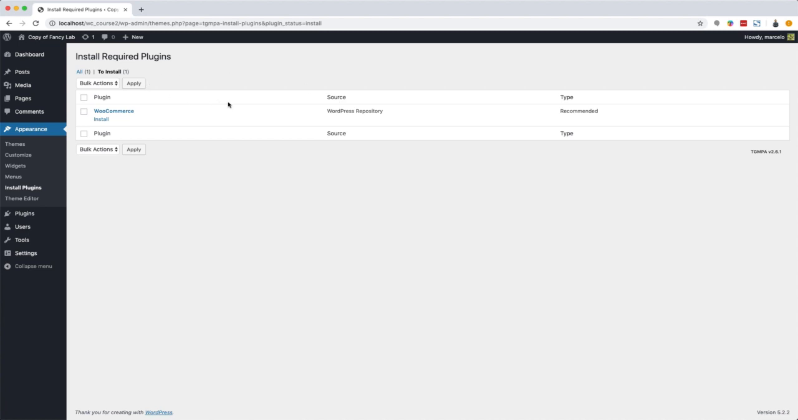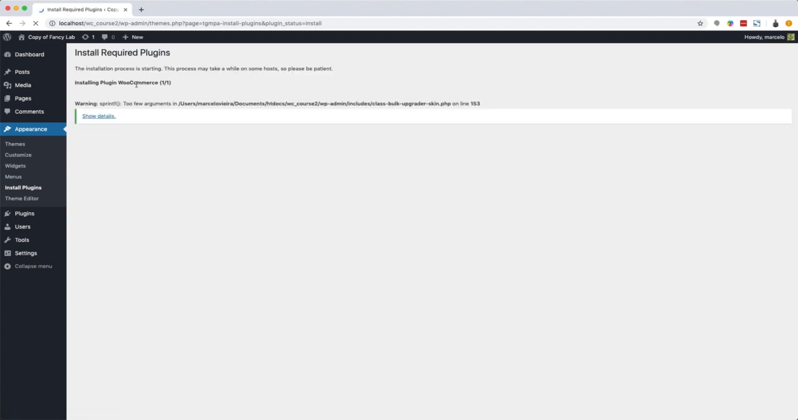And the TGM Plugin Activation engine will show me a table with all the plugins that are necessary to the theme. In this case, only WooCommerce. I can check all the items in the table at once and do a batch install. That's what I'm going to do now. You may see some warning messages popping up, but they will not stop the activation, okay? Now I can return to the plugins list and activate WooCommerce.